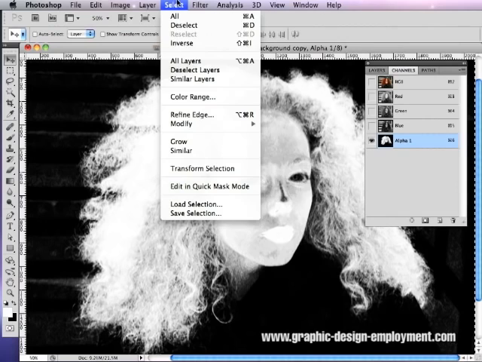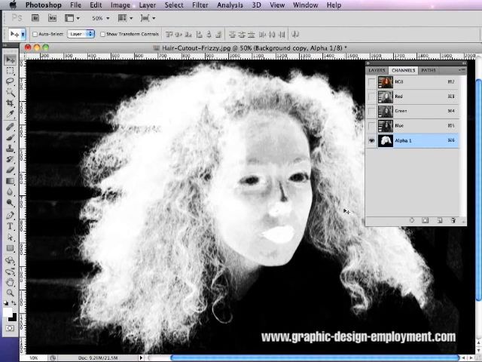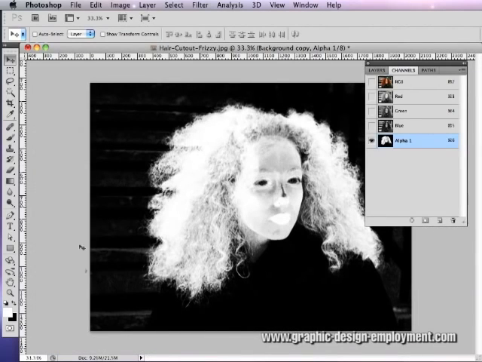So we want to deselect and now start work on this. So the first thing I'm going to do is block out the areas of white and black. So everything we want to keep is going to be white, and everything we want to get rid of is going to be black.